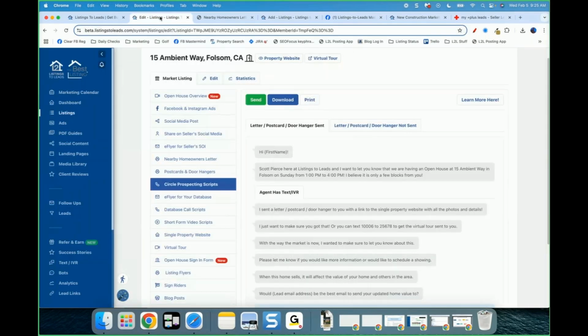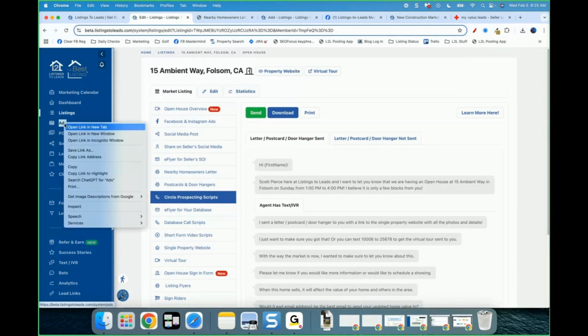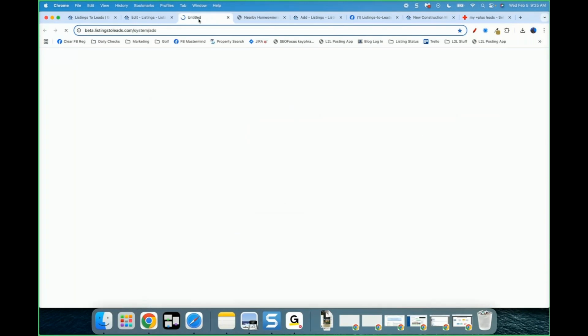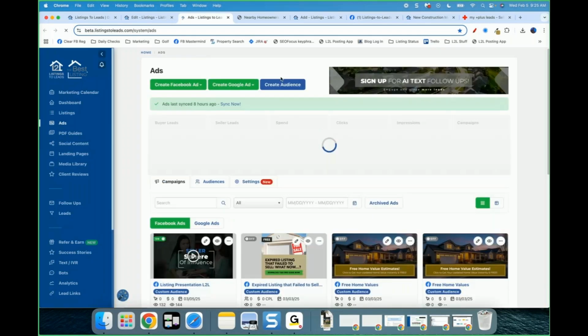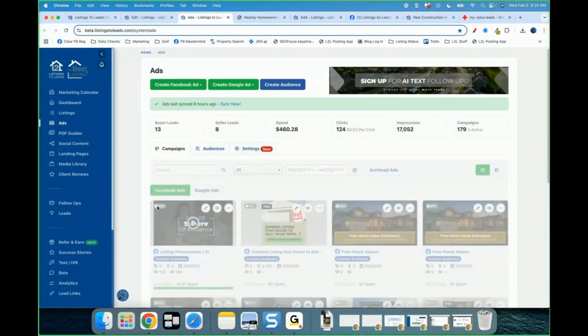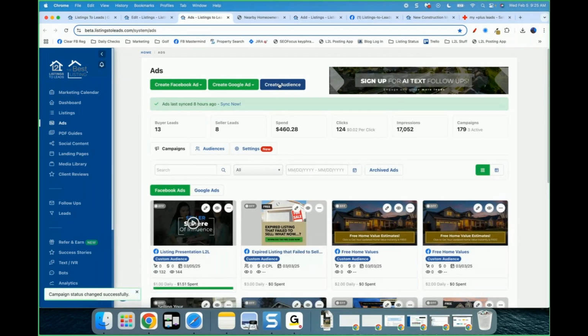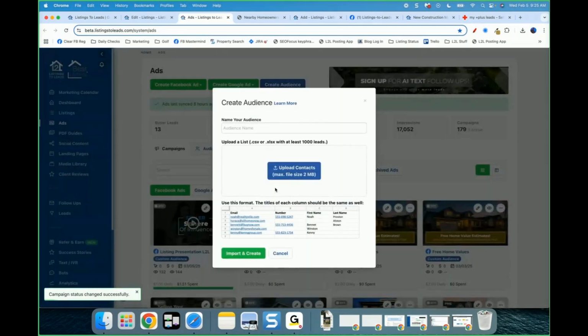Check this out. In Listings to Leads, I'm going to click open link in new tab. I'm going to open up the ads tab because in here there's a button that you can click to upload a file. Check this out right here, this blue button called Create Audience. Let me turn that ad off. So I can click Create Audience and upload a CSV file. I might upload the CSV file, it might be called Folsom Pre-Foreclosure. It could be Folsom Expired, right?